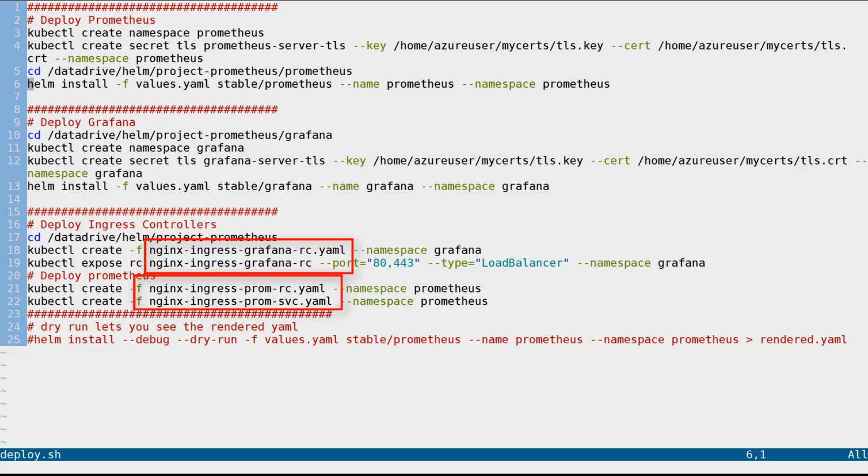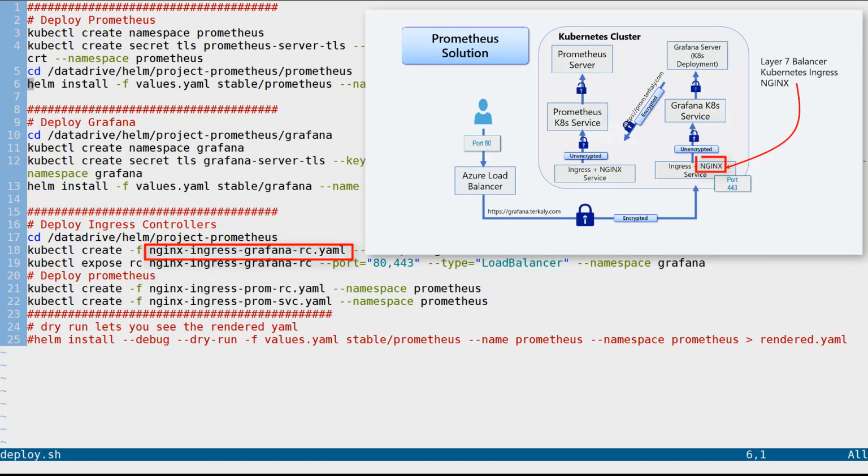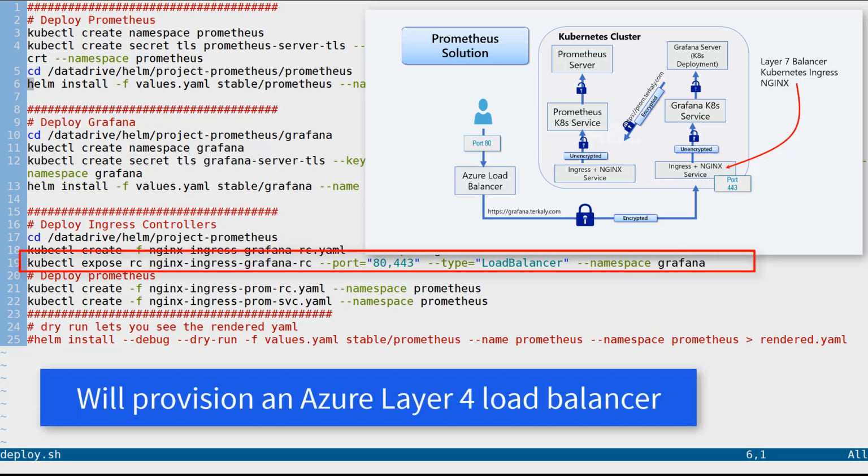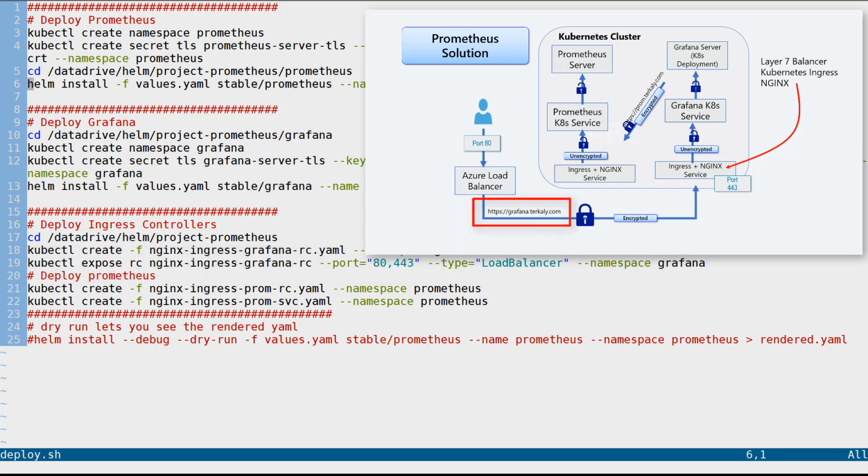I decided I wanted to have an Nginx controller that acted as a layer 7 load balancer, so you'll see 2 additional files for each of Prometheus and Grafana. The Nginx Ingress Grafana -rc file is a replication controller that will instantiate the Nginx controller. Line 19 here is essentially going to expose a layer 4 load balancer from Azure so that we can allow incoming traffic from the outside world to connect up to the Kubernetes cluster. The good news is this is going to be done via HTTPS, so it will minimize the ability for a man-in-the-middle attack on our Kubernetes cluster.